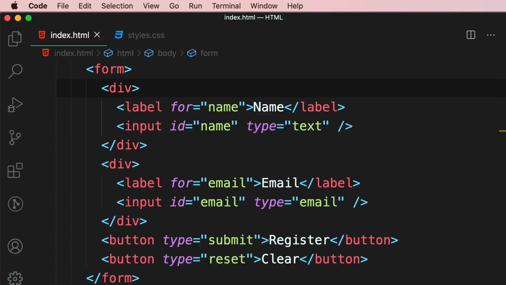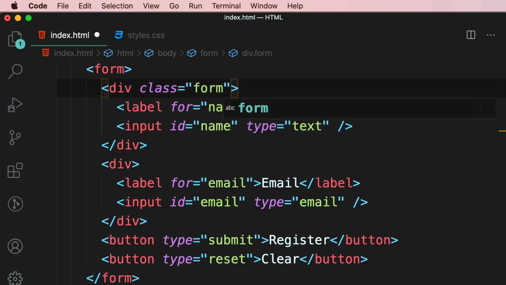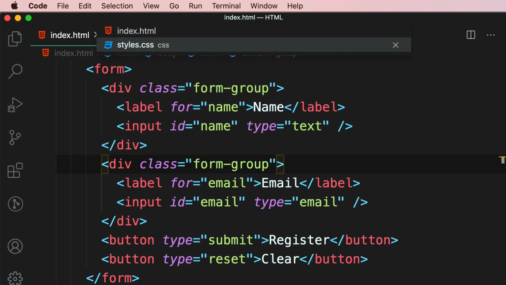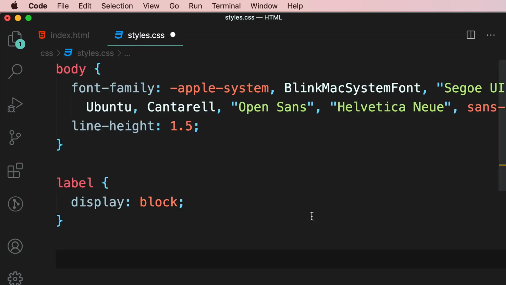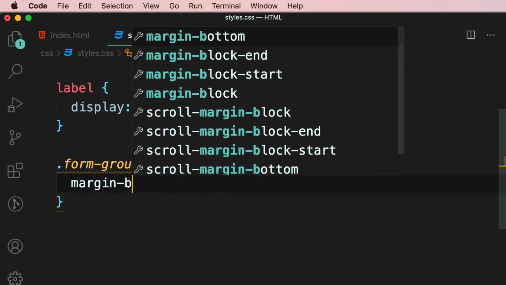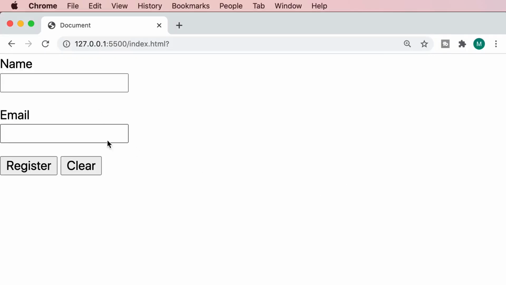Now back to our markup. In the previous lesson, we grouped each label and its associated input field inside a div. Now we can give this div a class like form-group. That's a very common class name for this purpose. Now back to our style sheet. We define a rule and say an element with the class of form-group should have a bottom margin of, let's say, 1 rem. That's better.